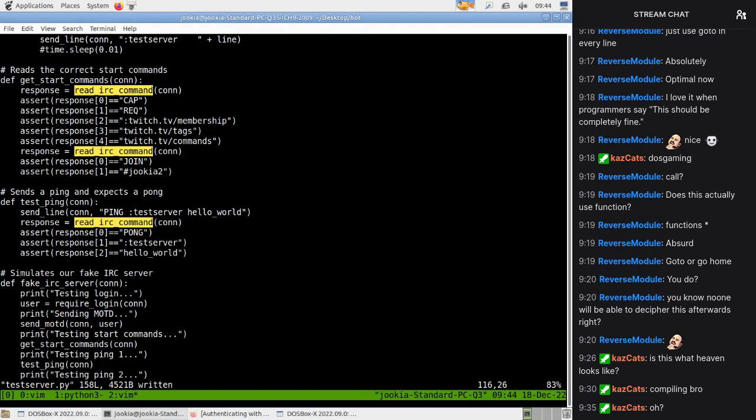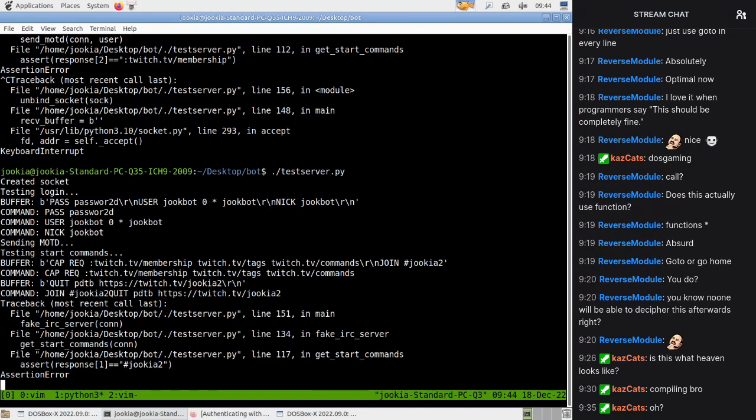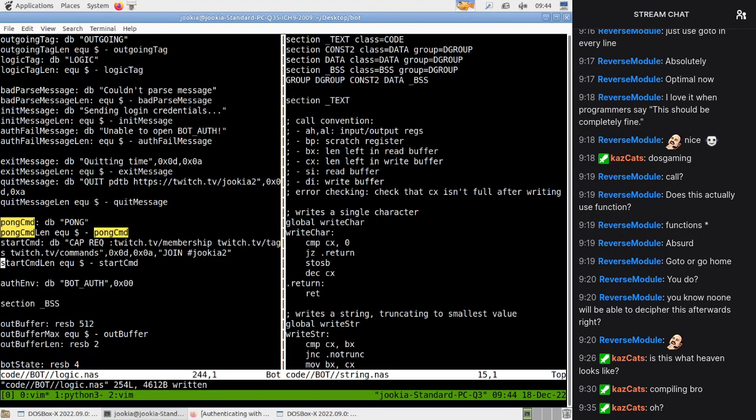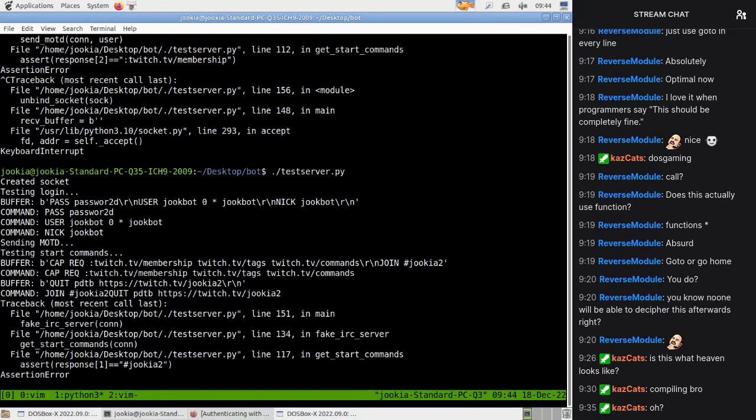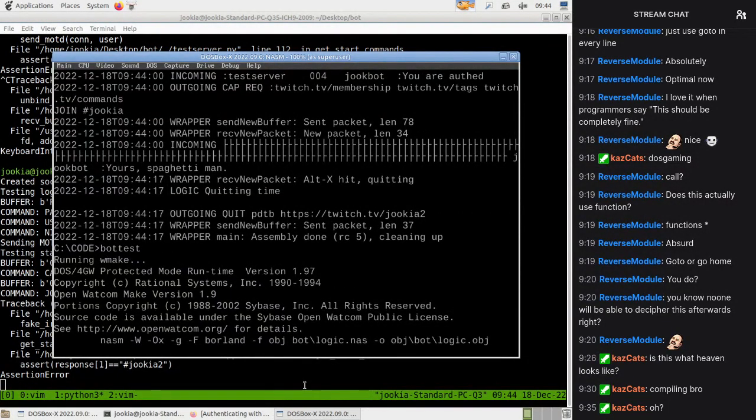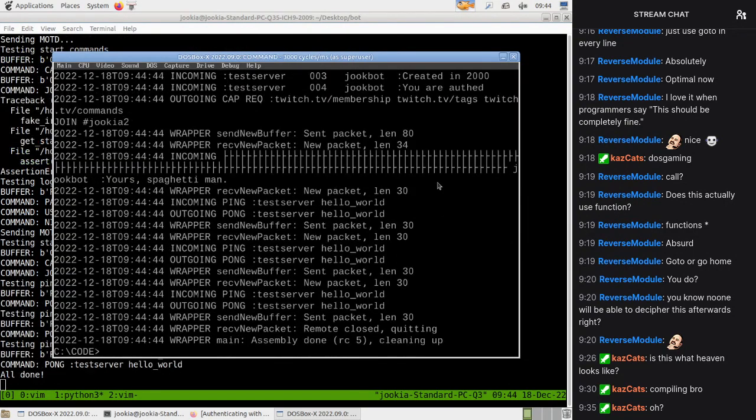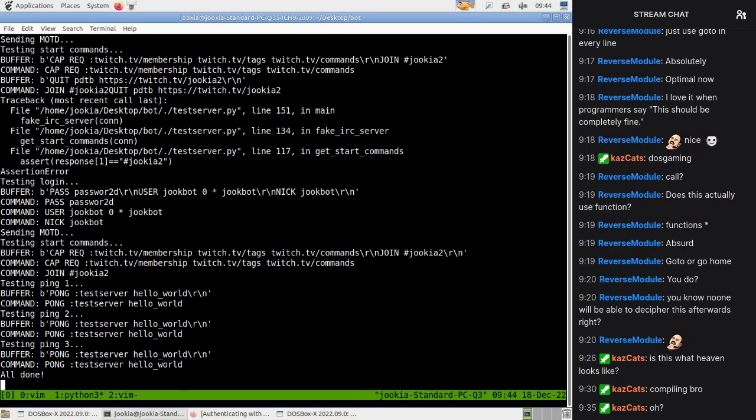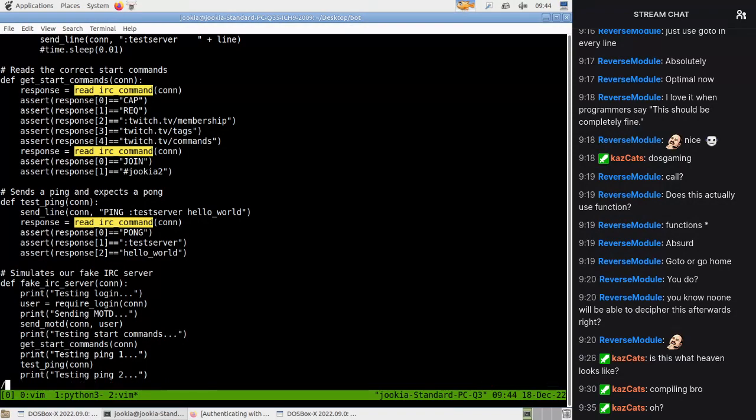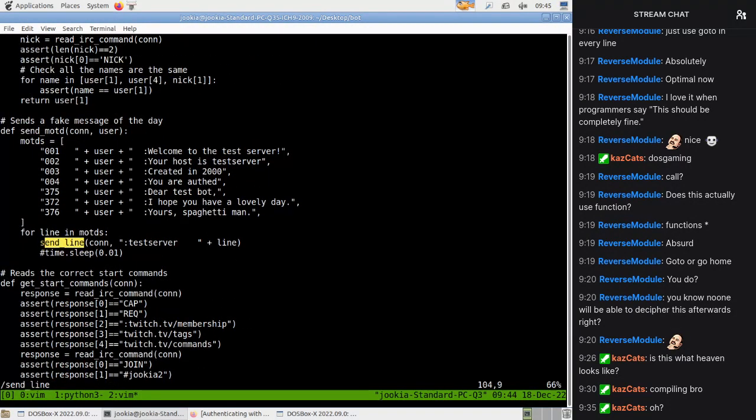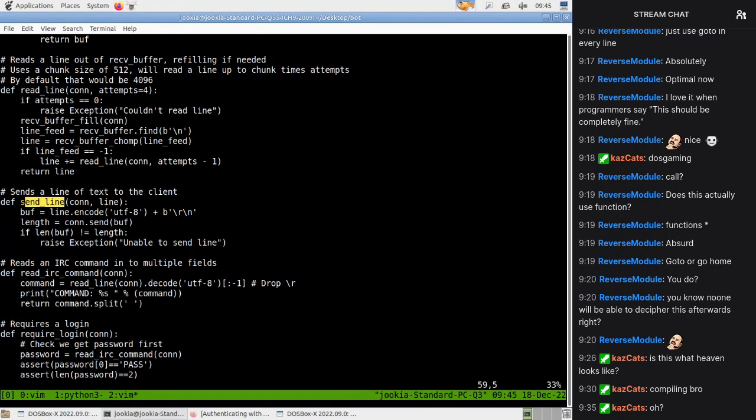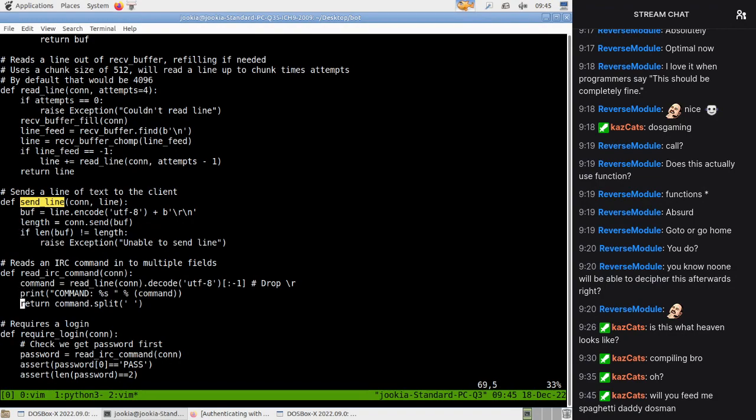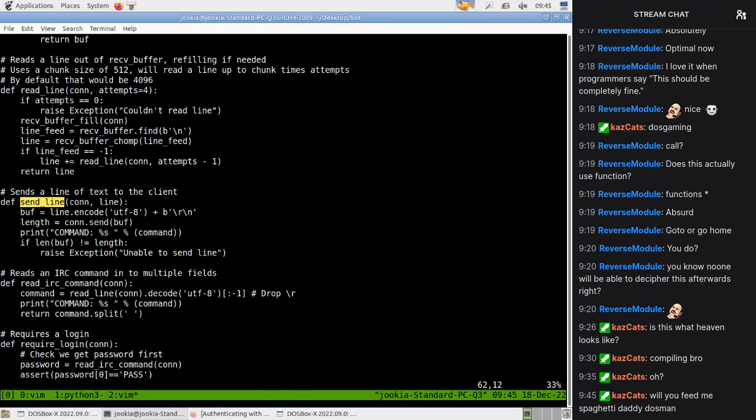Oh, I'm also trying to read the response for join, I guess. Oh, it's not sending. Okay. It's not sending the trailing RN. But it's still getting the weird incoming "Yours, Spaghetti Man" thing. Let's see if we can do send line. Print. I'm not gonna read you spaghetti.